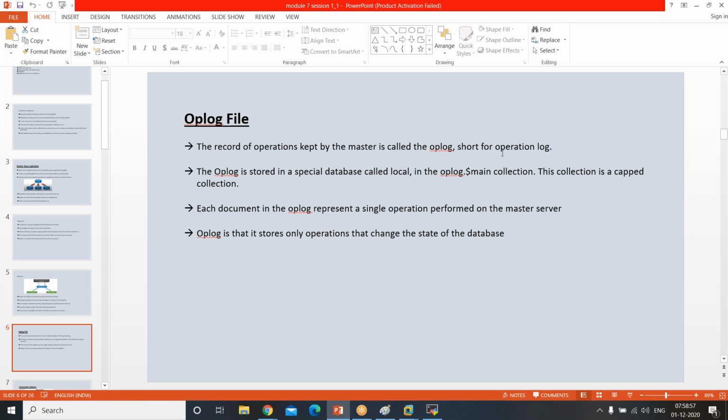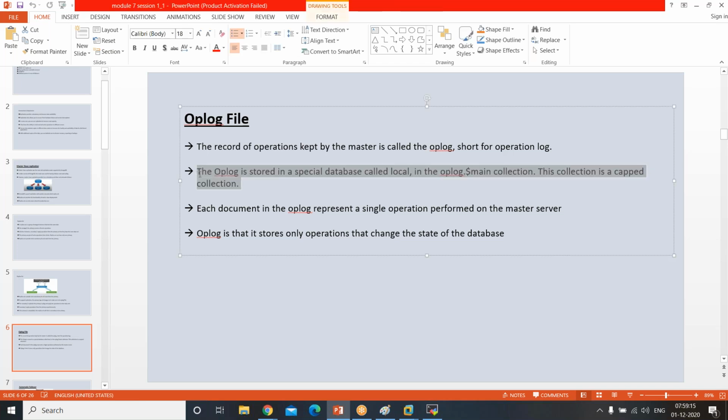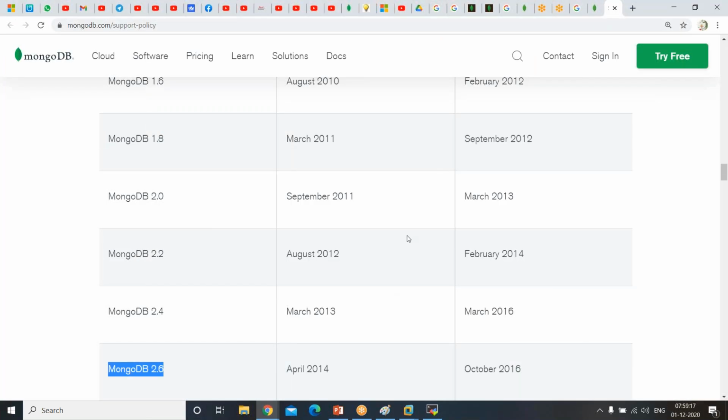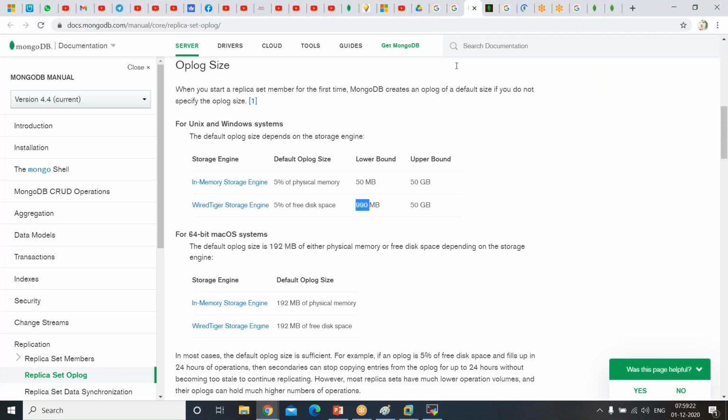Oplog's full form is operations log. We call it oplog, but the term means operations log basically. Oplog is stored in a special database called local, and we're going to see that. Don't worry, it will be created in local itself, and we can read it. This is a capped collection that I mentioned, and I was talking about its capacity also, right? I was showing the capacity here, 990 MB, or 5% of the free disk space. Minimum is 990 MB. It can go up to 50 GB maximum.